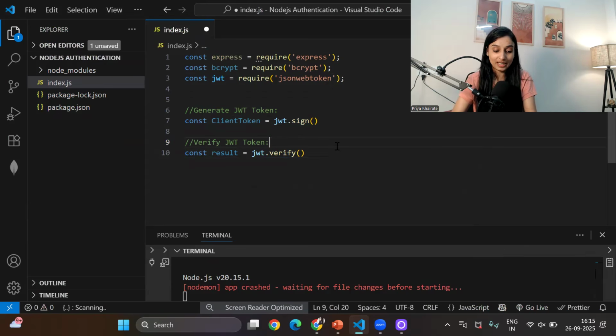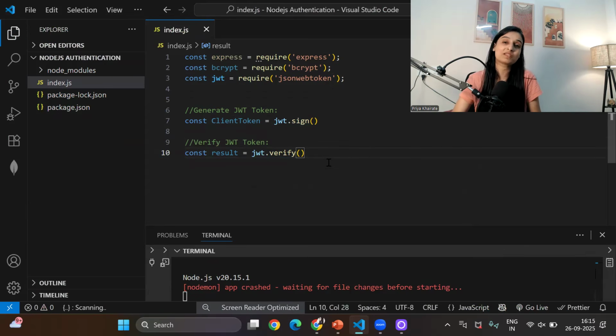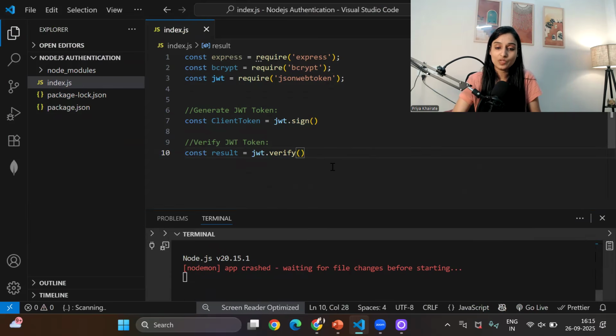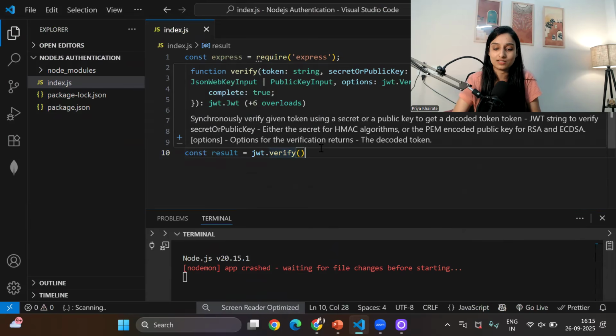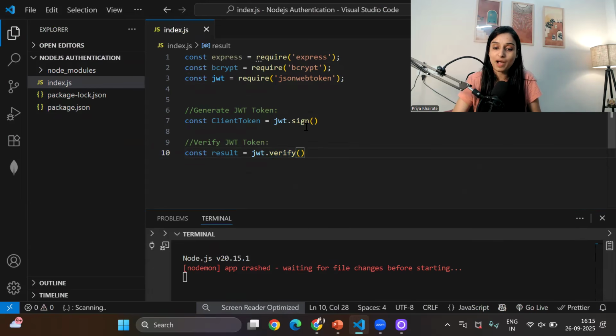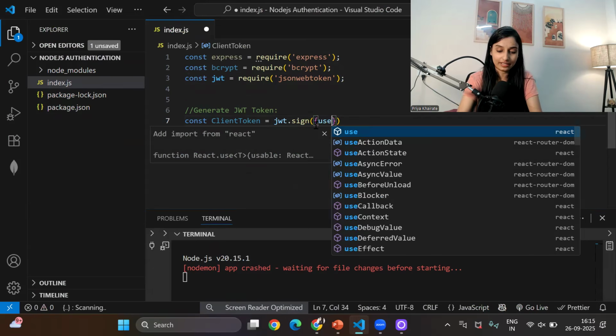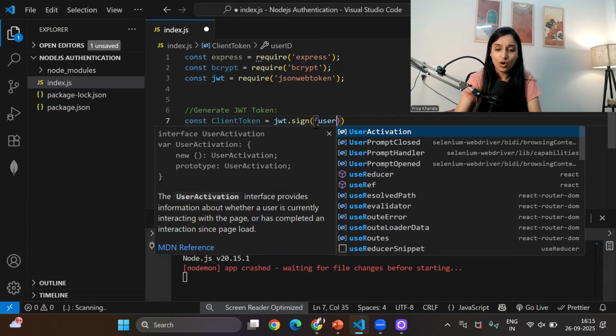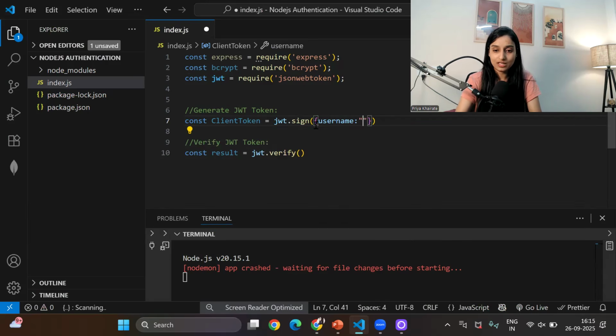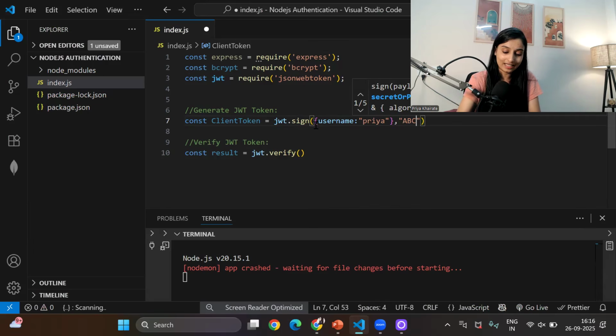Now what is the meaning of this? Let's understand what is the meaning of this JWT token end to end and how we are going to use it. As of now, I have written only this much logic. You will be getting an error because we have to pass some parameters in the sign method and the verify method that we have not passed yet. We'll pass them next. In the sign method, first I'm going to pass some user data, let's say the user ID or username. Username is, I will write here, Priya. Plus I will give one secret key, ABC.